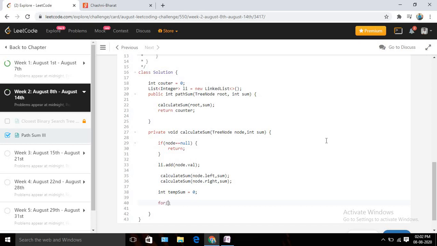So let me take one for loop here, and again I will start from the end. So int L should be li.size, and we will start from the end, and since our index is from 0, it will be minus 1, and L should be greater than or equal to 0, and again I am going to do L minus minus, since we are decrementing. Now I am going to add to my temp sum. So temp sum equals temp sum plus whatever the value is, li.get(L).